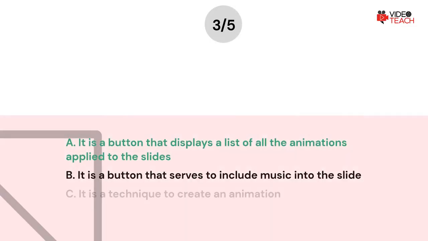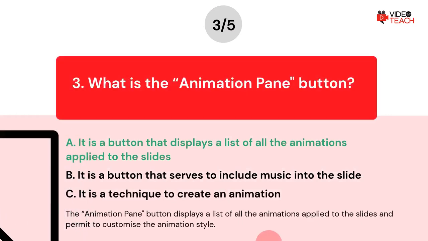The correct answer is A. The animation pane button displays a list of all the animations applied to the slides and permits you to customize the animation style. Question number four.